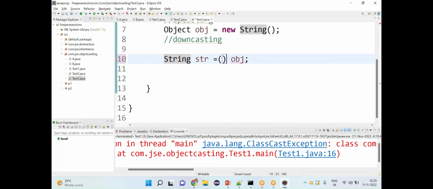So what is the first rule? You have to apply the typecast operator. Since the left-hand side is of String type, you have to mention that type. So when you mention this, automatically the error is gone.